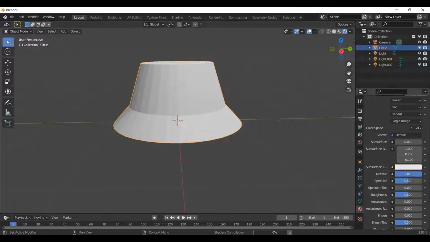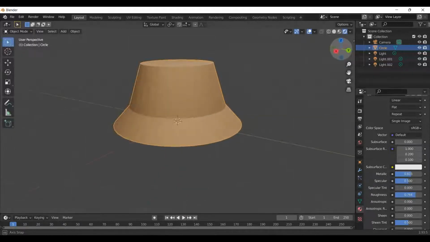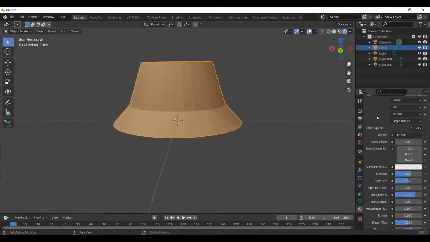Where did my mouse go? There we go. You can make this as metallic as you want. I think that's cool for me. You can change the roughness of this. You can make it look real rough or not. I just wanted to see a 360. It kind of looks flat to me. So I'm gonna bring down that roughness so I can see that metallic shine.